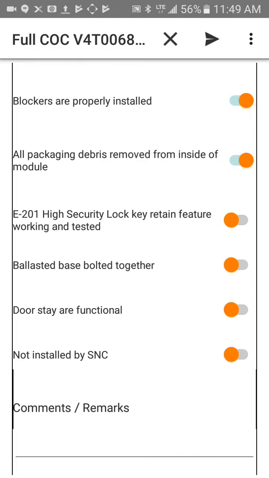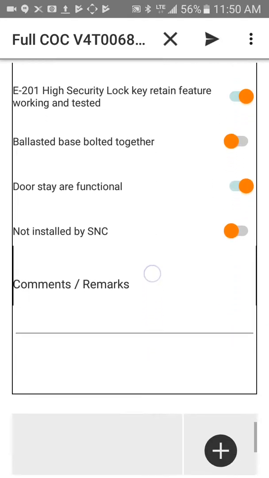E201 high security lock key retain feature working and tested. So that's the new lock on these modules, and we always test them. So yes. Ballast bases bolted together. This isn't on ballast bases, so we leave that as no. Door stays are functional, yes. And these are installed by SNC, so that one will always be no. So that's all of the questions.